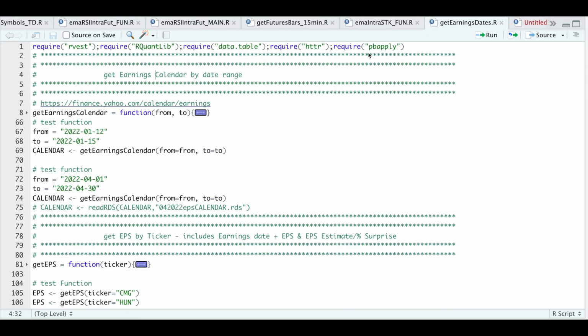All right, so here's some of the packages we're going to require. For our first function, the parameters are from and to, which should be the date range you want to scrape the earnings calendar. So let's open up this function.